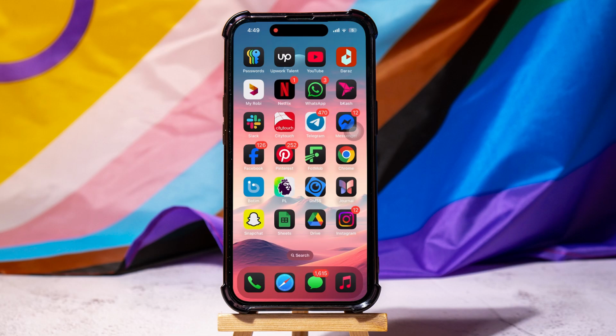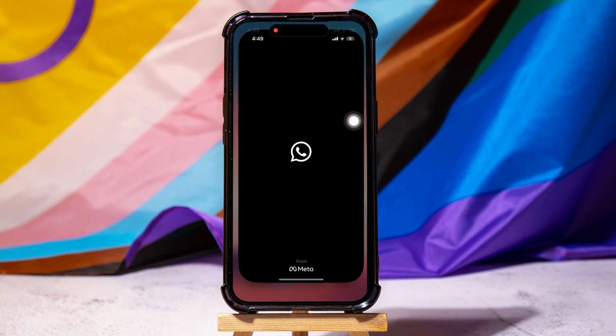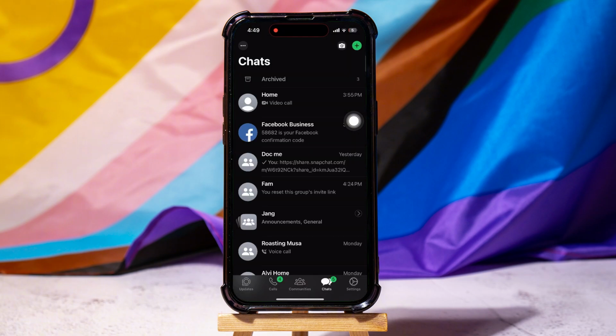How to block a caller on WhatsApp. To get started, first of all, open up the WhatsApp application on your phone. You will then be brought to the chats page. Here, you can view all your chats with friends on WhatsApp.